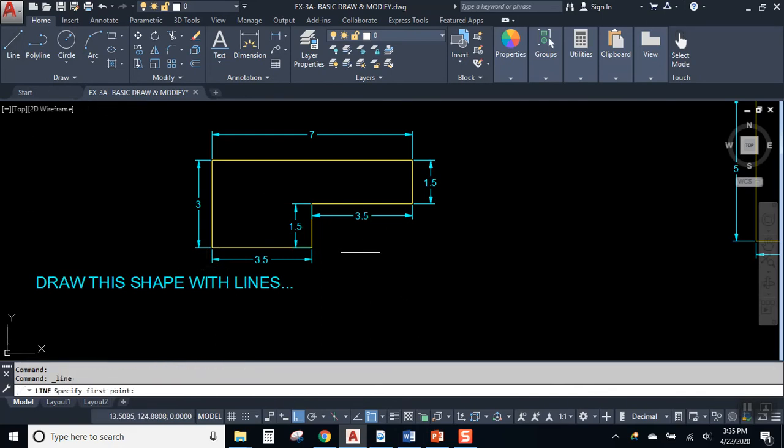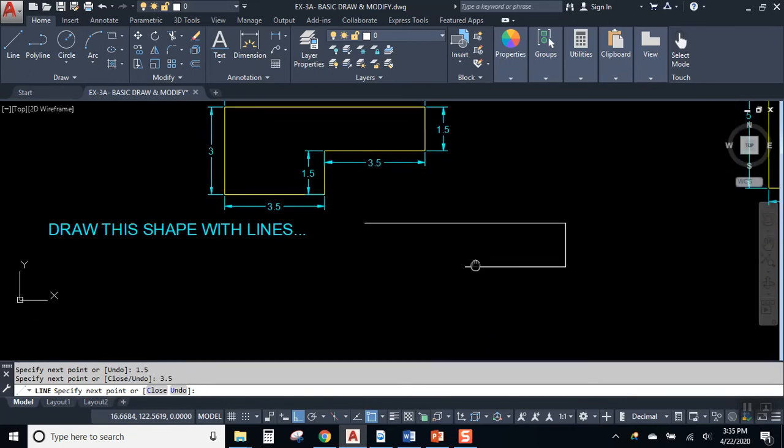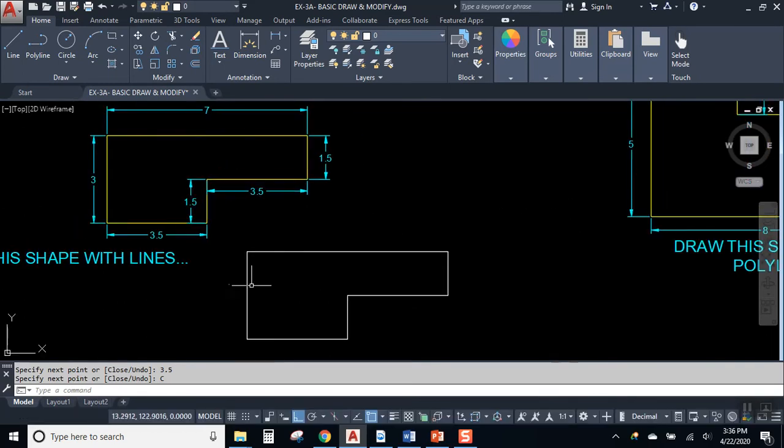So here's the line tool, and I will point to the right, and let's look at the dimensions. It says make it 7 inches in that direction. Okay, and then make it 1.5 inches in that direction. And then go back to the left, 3.5 inches. And then go down 1.5, go to the left, 3.5. And then we can go up 3, or we can just type in C, because C closes our geometry, right? And we've recreated that shape.